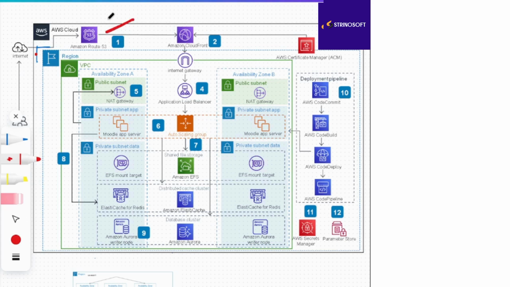First one is Route 53. At the top is Route 53, which is AWS's scalable cloud DNS service. It manages your domain names and routes incoming traffic to the closest AWS resources. This ensures low latency access to your Moodle web application no matter where the users are located.